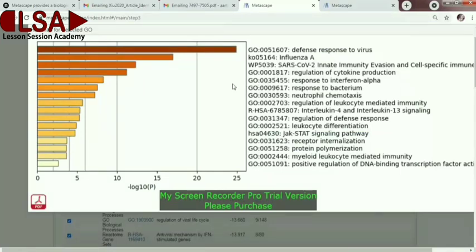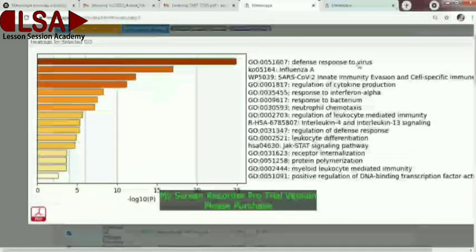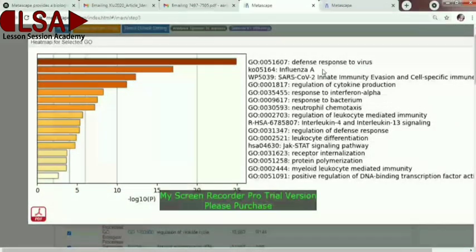You can see the bar graph of log p value. In this you can see these are gene ontology terms, and here is the related description of the pathway. So here you can see the topmost pathway is defense response to virus, then second is influenza A, and third is SARS-CoV-2 innate immunity evasion and cell specific immunity. So these are the pathways which are involved with our input genes.